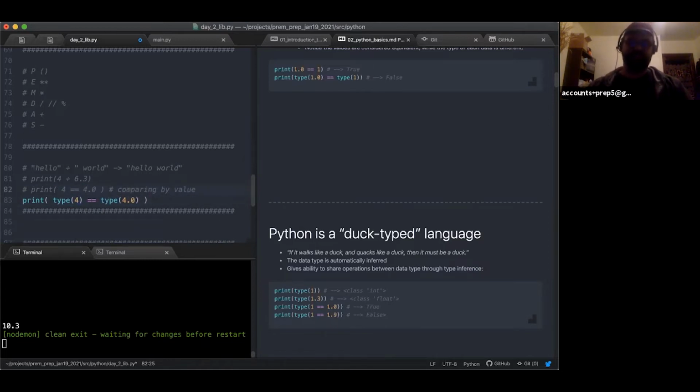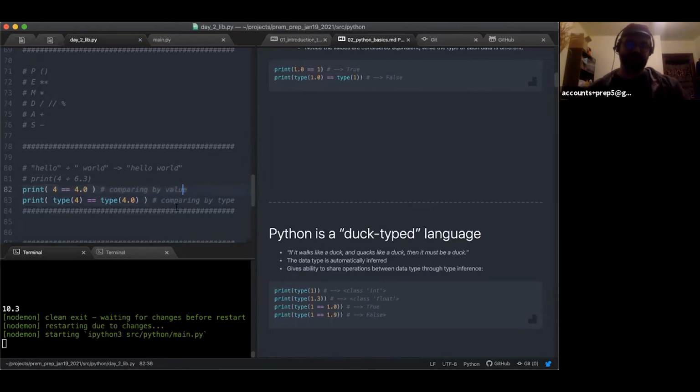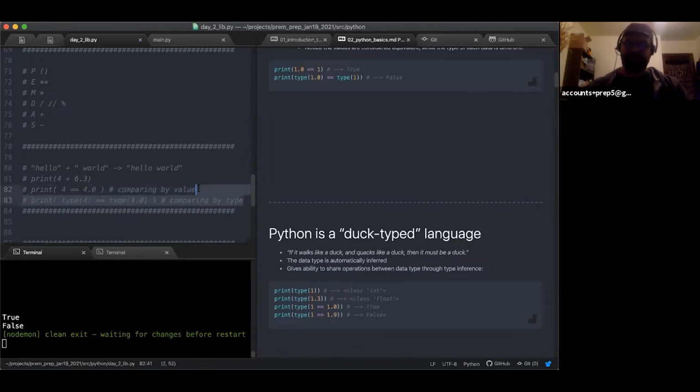So is this going to be true or false? Is the type of 4 equal to the type of 4.0? Yep, bingo, y'all got it. So this is comparing by type. And this is a valid thing to do. Python totally allows you to do this. It's totally fine. We can see that's true, and this is false. It's totally fine and very useful.